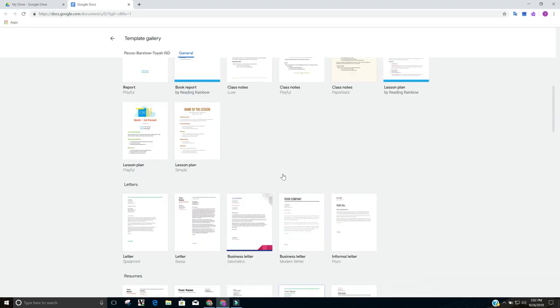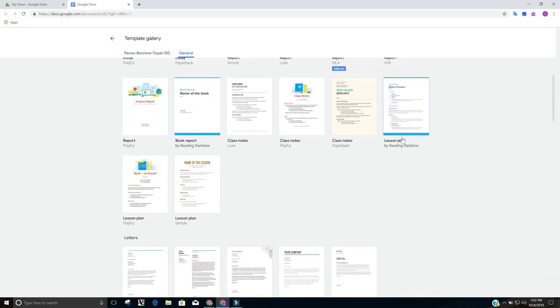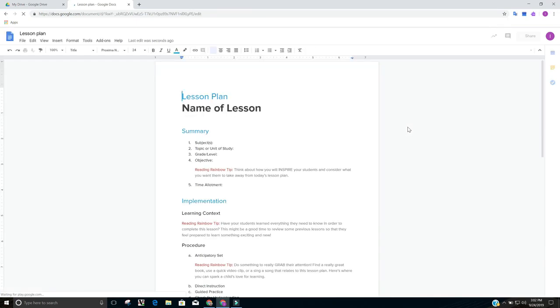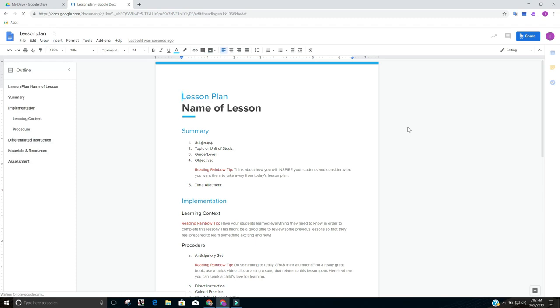But let's go back and say you want to do a lesson plan. I know we do lesson plans inside of Eduphoria, but maybe you wanted to plan out inside of a document what your lesson plan was going to look like before you put it into Eduphoria. If you choose the lesson plan template, now you have a template of how you want to do your lessons. You can see I've got a lesson plan set up, and it even has an outline off to the side: name of my lesson, summary, implementation, the context, procedures, differentiated instruction, materials, resources, all that stuff.